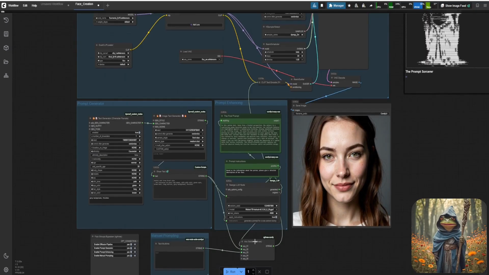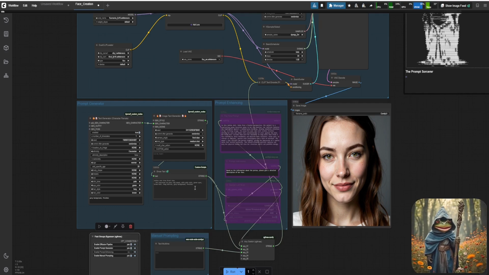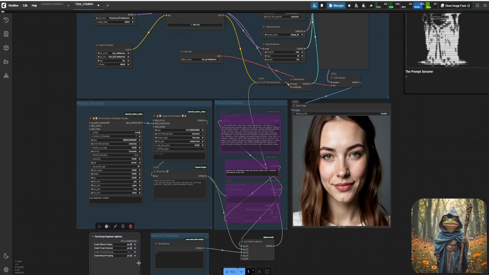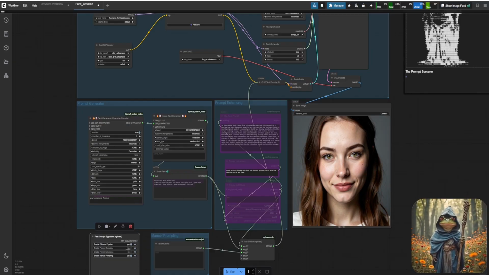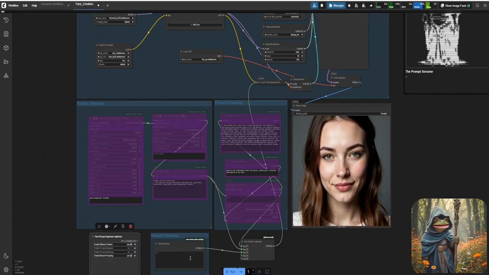Also, take note that we're using a switch node here. This node selects the first non-empty value it finds. That means you can switch between manual prompting or the text generator with or without the prompt enhancer active. Now that we have covered face generation, let's move on to the next step.